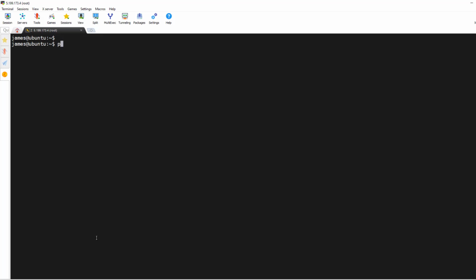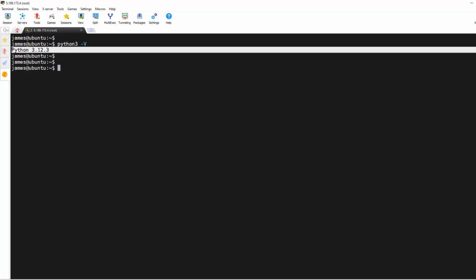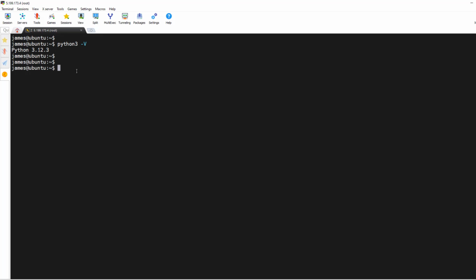All right. Now, by default, Ubuntu 24.04 ships with Python 3.12. To confirm this, I'm going to run the command python3 -V. As you can see, this is the default Python version. And if I run the which command, I can see the path of the executable. So I can run which python3, and this is the path where the Python version has been installed.